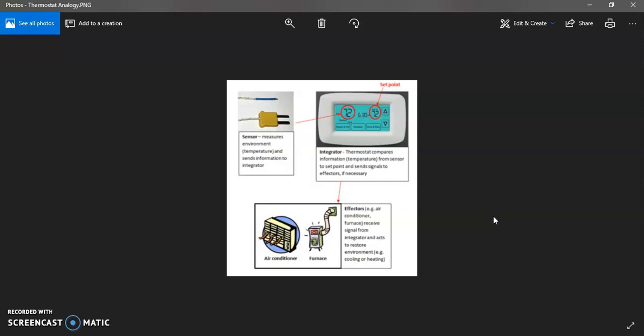It definitely goes along really well with how our body regulates our temperature at 98.6, but it's still the same premise or concept as any other parameter in the body, like blood pressure or the amount of glucose in the blood.